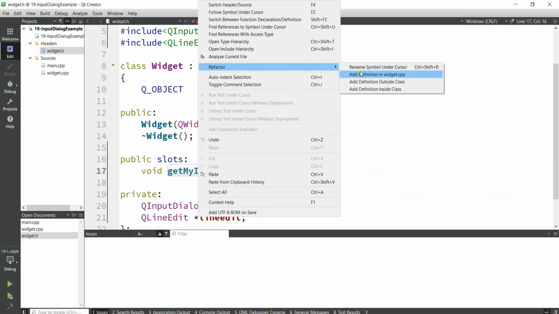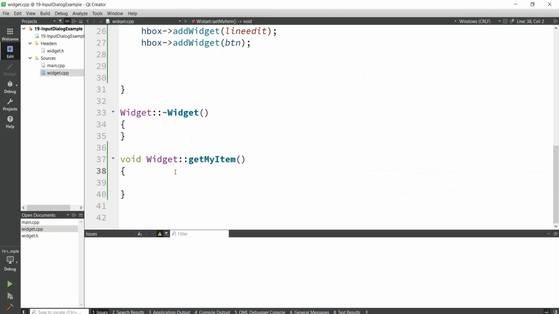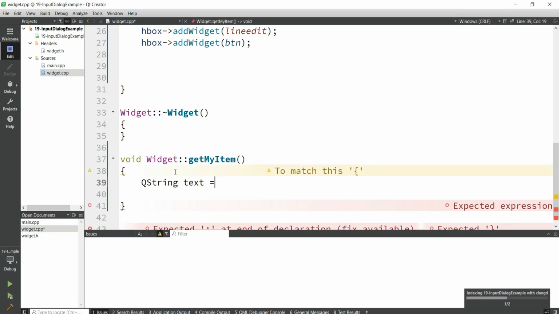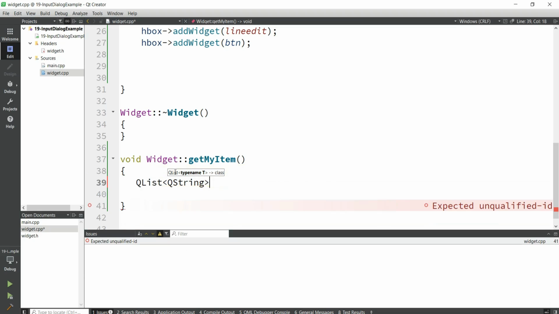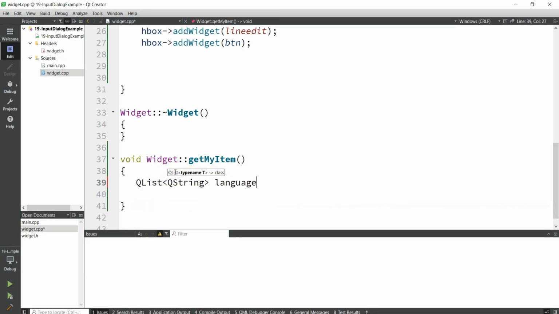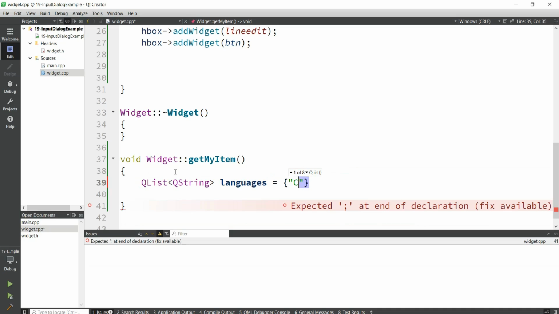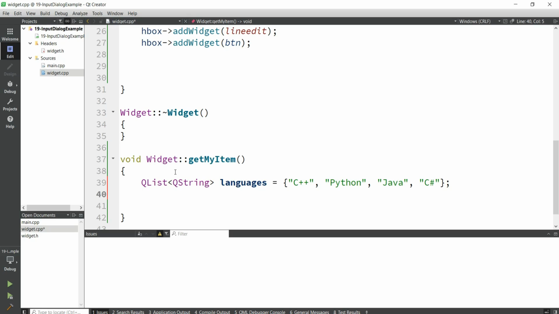Let's add the definition. Okay, now in here, first I can create a QString text, and so first we need to create a QList in here. I can say QList, and the type is QString, and I can name it, for example, language, and I want to add some languages like C++, Python, Java, and also, for example, C#. Okay, so now we have that.